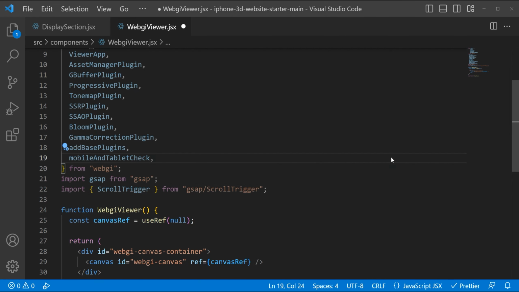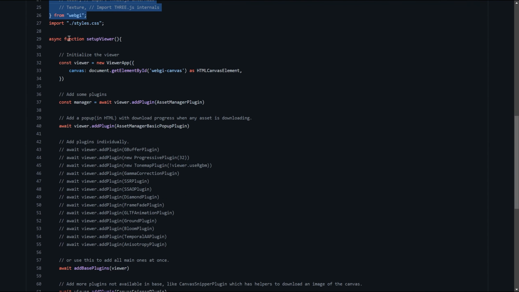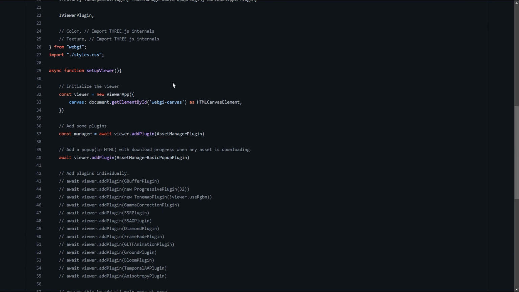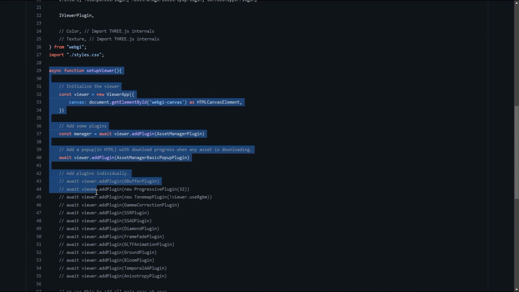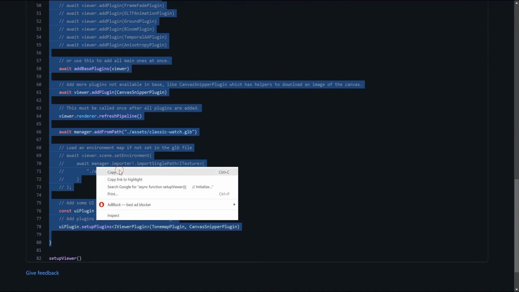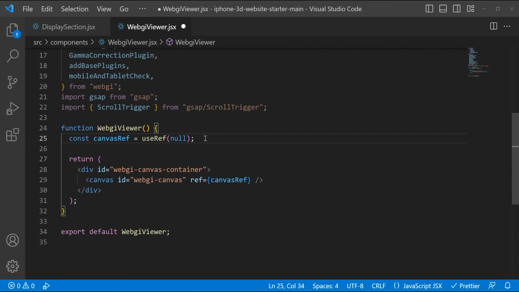Now let's copy the setup function. Scroll a little bit down, and here, the async function. This function initializes the viewer. So let's just copy it and adjust it to our needs for React. Here, just copy, and let's paste it inside of our function here.